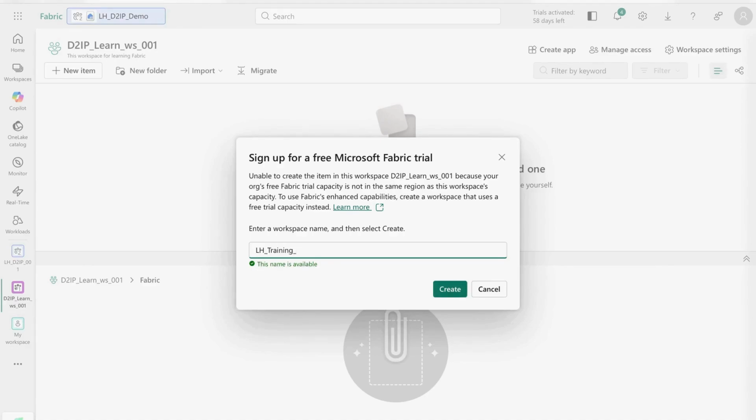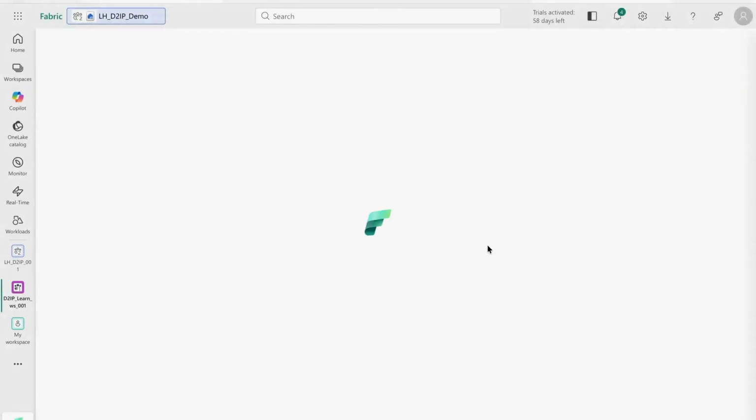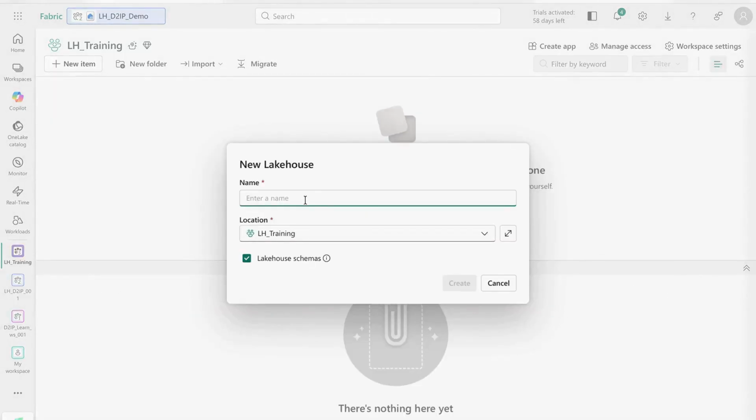The Lakehouse Schemas checkbox is selected by default. Schemas let you organize tables into logical groups, for example, sales, orders and marketing, campaigns, instead of placing all tables in a single flat list. Clear the checkbox if you don't need schema-based organization. Select Create. The Lakehouse opens in the Lakehouse Explorer pane.